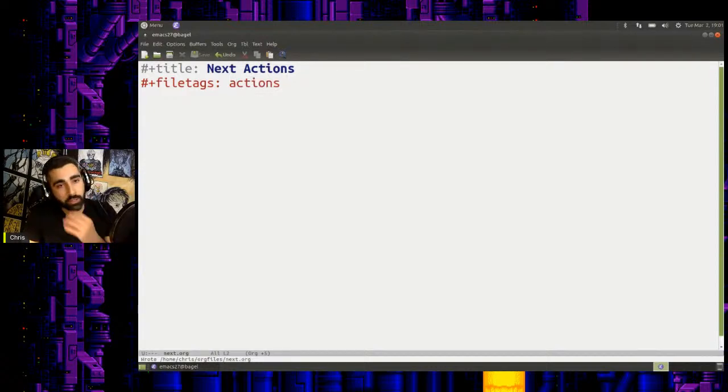So when we eventually set up our org agenda, the agenda is what's going to put all of this in a list for us. Every action will have, by default, a tag of actions, which we can use to separate. There's a lot you can do with tags. That'll be a whole separate video. But for now, just to keep things clean, we're going to do that.